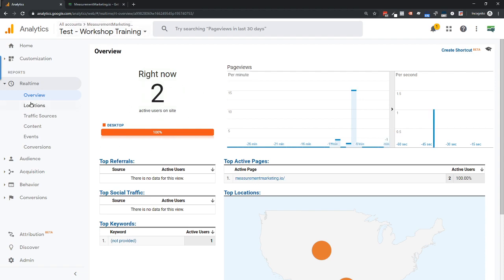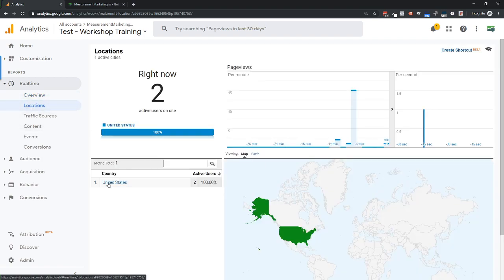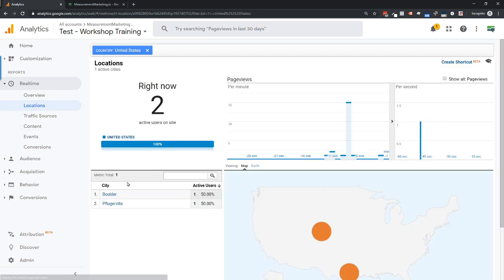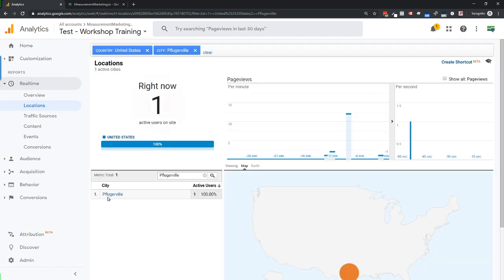Okay. So what I'm going to do is go into locations. I'm going to click into the country, and then I'm going to see Boulder and Pflugerville. This is where I am currently broadcasting from, in Pflugerville. Now, when I click on this, what you're noticing is that I'm sort of isolating the traffic. See, I went from 2 to 1. And notice up here, these little blue flags. These are built-in filters that are being automatically added every time you click on something in the real-time report. It's automatically filtered by that thing that you just clicked on.